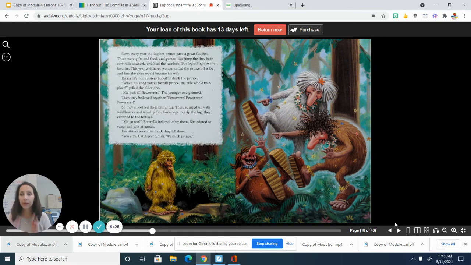Now, every year the Bigfoot Prince gave a great fun fest. There were gifts and food and games like jump the fire, bear cave hide and seek, and hurl the hemlock. But log rolling was the favorite. This year, whichever woman rolled the prince off a log and into the river would become his wife. Rella's puny sisters hoped to dunk the prince.